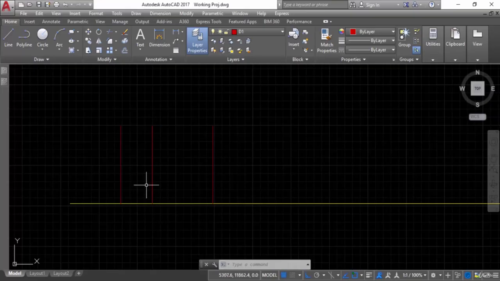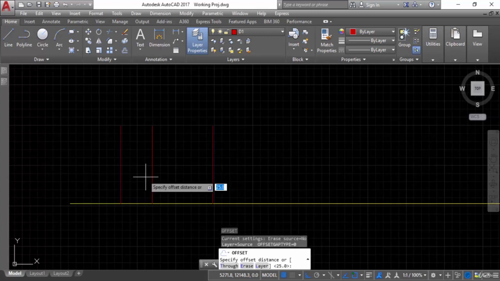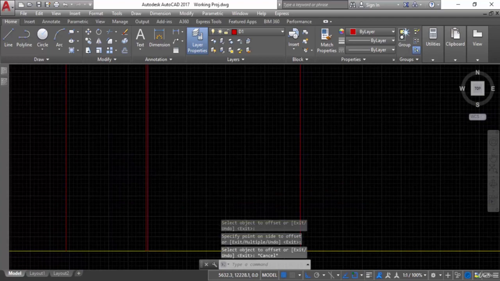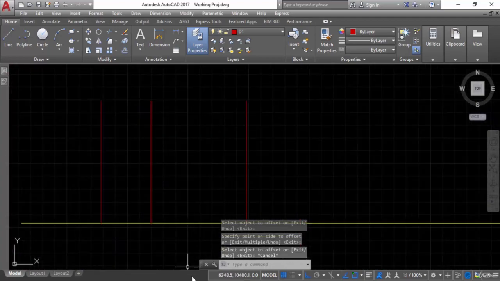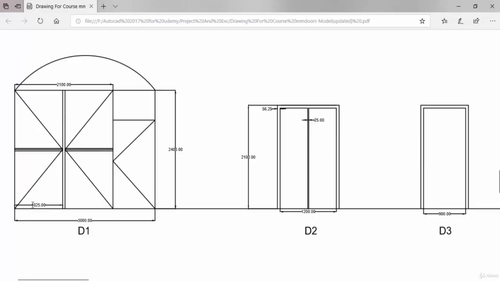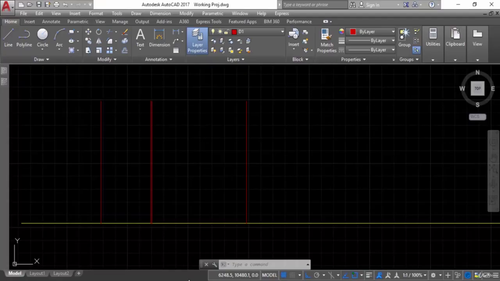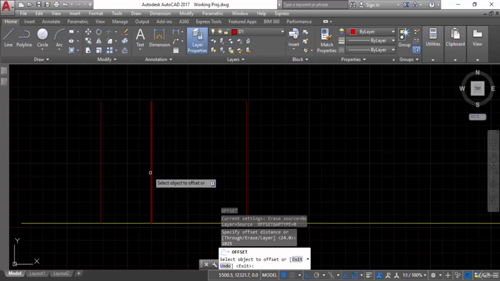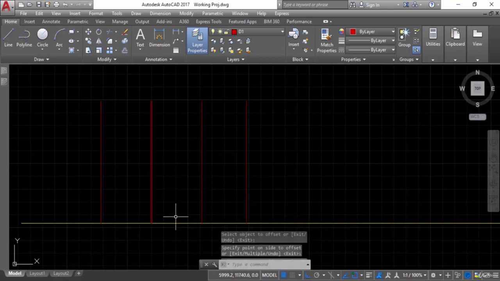This gap is 24 millimeter, so I will give an offset of 24 millimeter. Now this is the point where two doors will be joined. Then there is another, the second leaf, 1025 millimeter. So I will give an offset of 1025 millimeter from this point to this point.